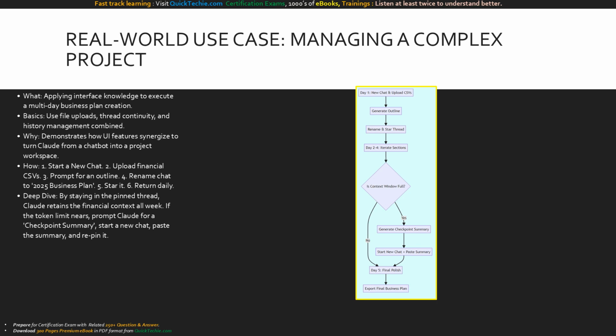Let's put theory into practice with a real-time, highly impactful use case: writing a comprehensive 50-page business plan over a week. You wouldn't just type "write a business plan" and hope for the best. Instead, you use the interface features strategically.